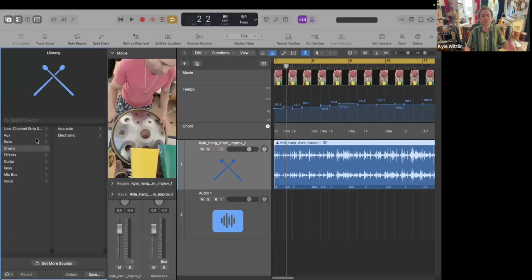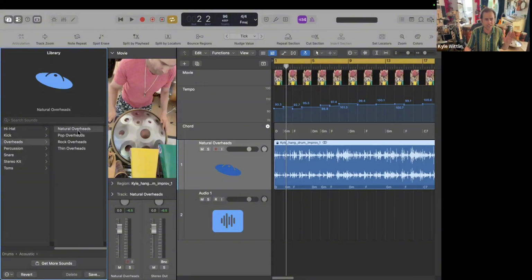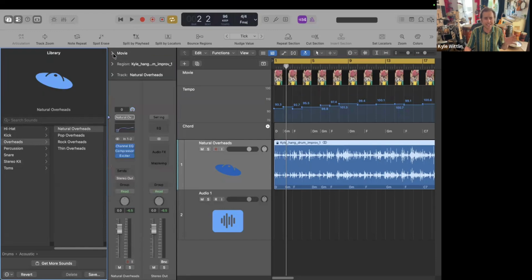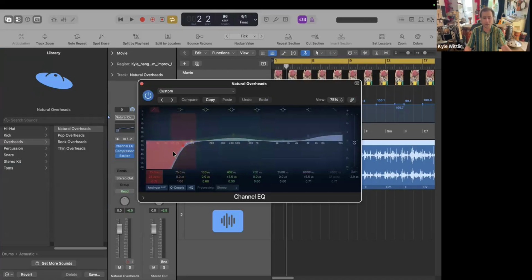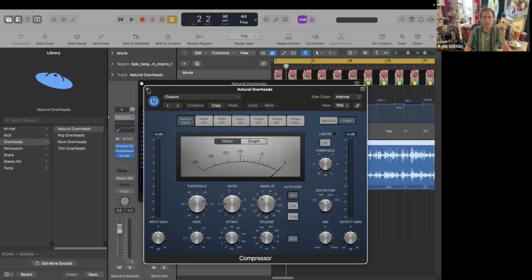Now, I don't think Logic actually has a hang drum preset, but maybe on acoustic drums, under overheads or under stereo kit or something like that, I can load a preset. I'm just going to load in natural overheads. And what it does is it just loaded in a couple of things, like there's an EQ here, which is cutting out some of the low, doing a little high boost. That's actually kind of helpful for me. It's got a compressor here and so on and so forth.